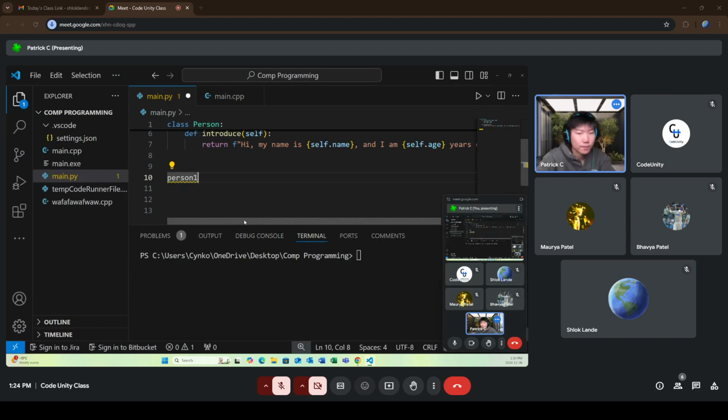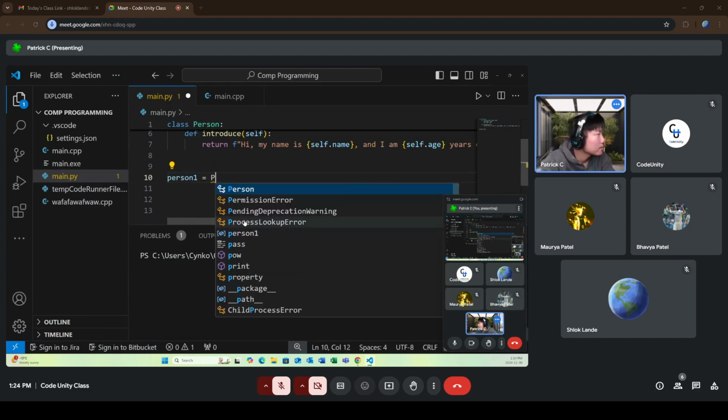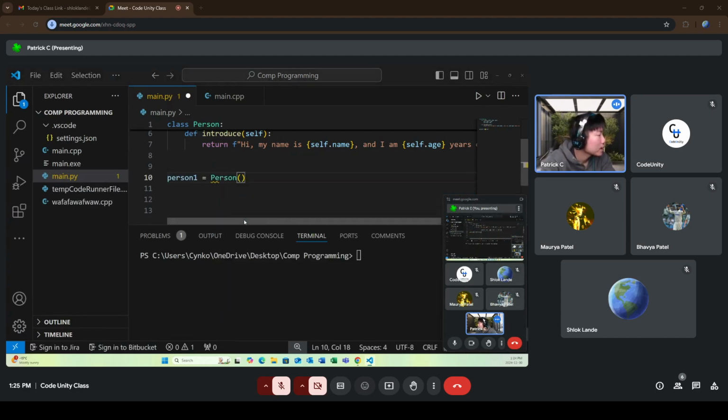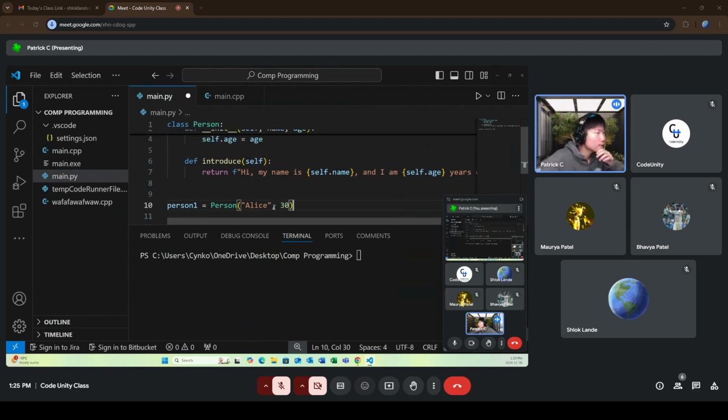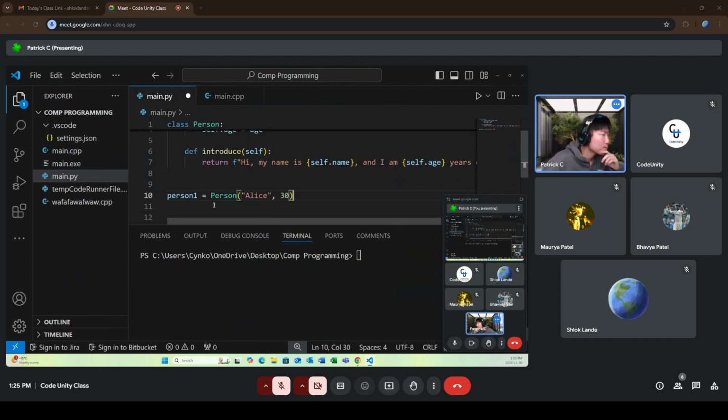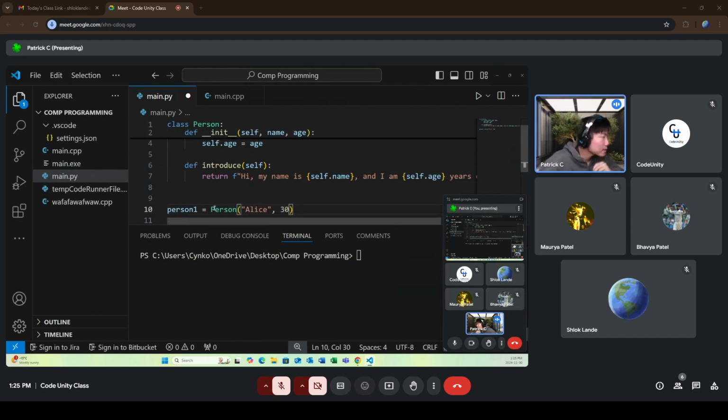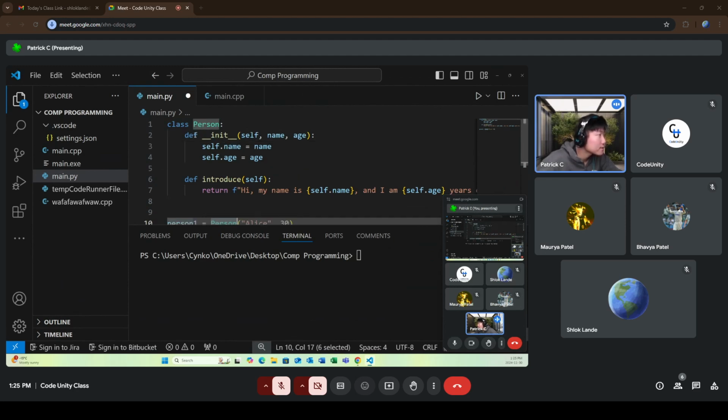So person one equals Person, and then let's do Alice, 30. What this does is create an object, because to create an object, you call the name of the class. So you do Person, right? That's why I called my class that.